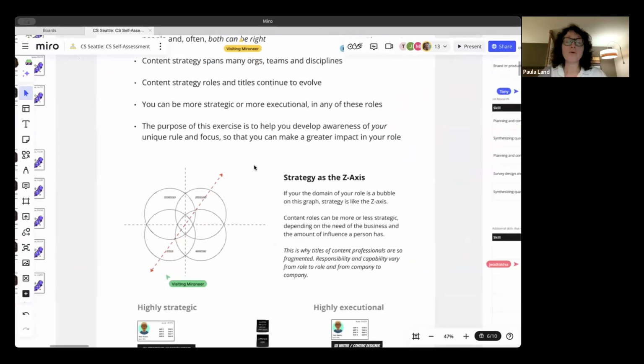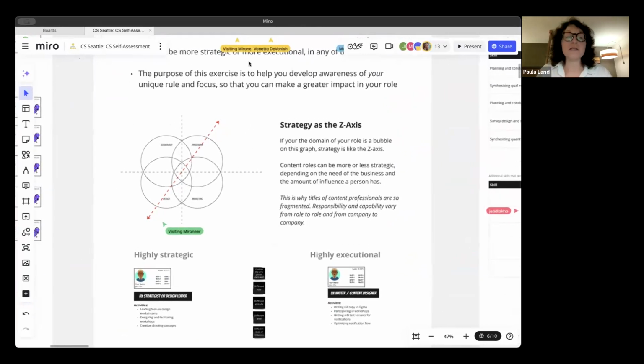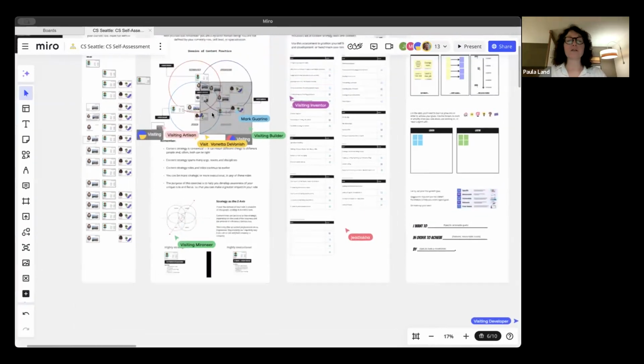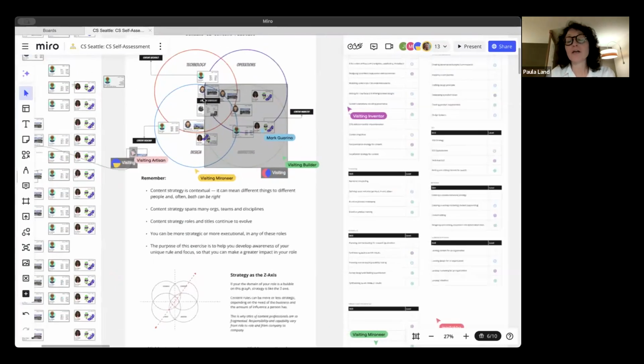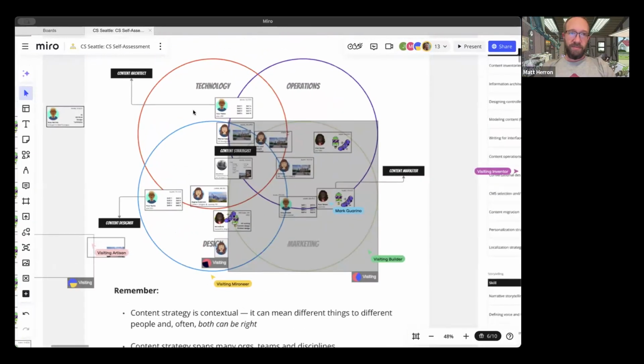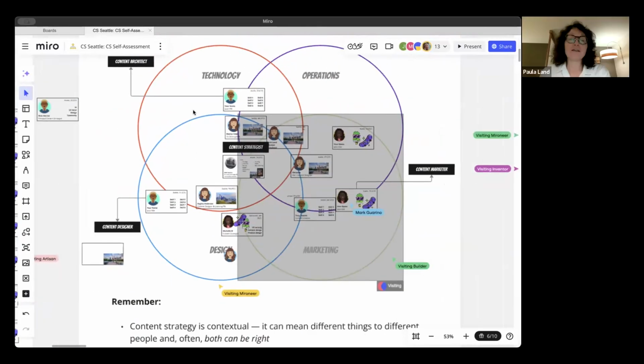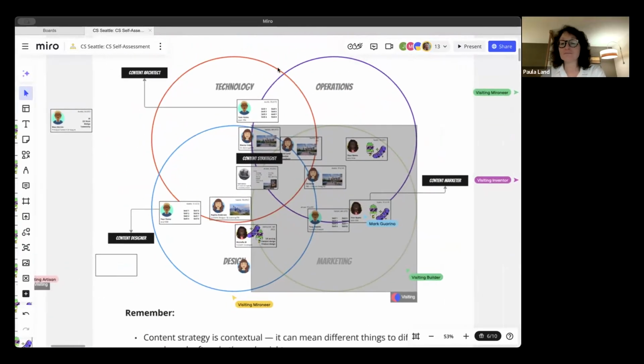Yeah. Well, and I think what we've seen too is that titles don't necessarily 100% map to what you're doing day to day. Absolutely. You may be doing a larger content.